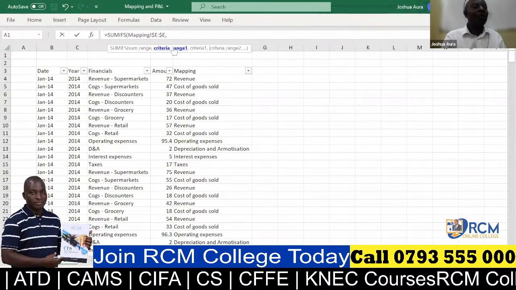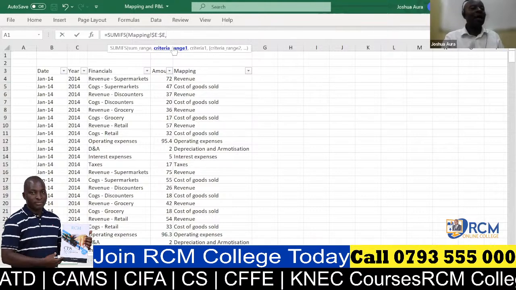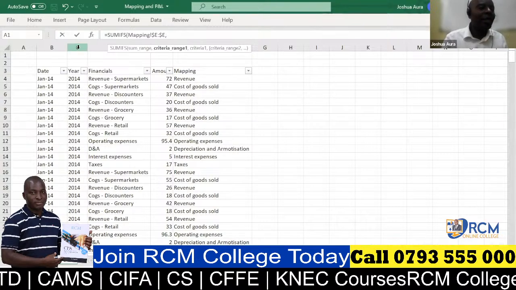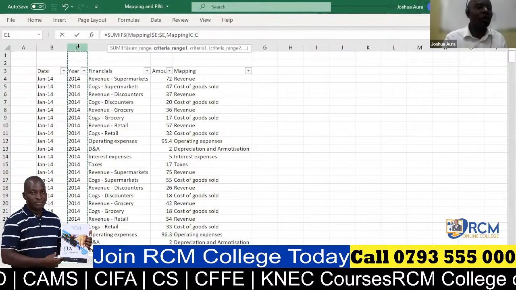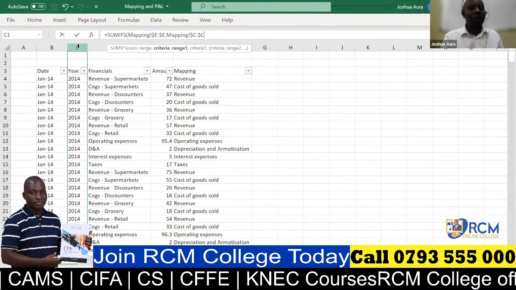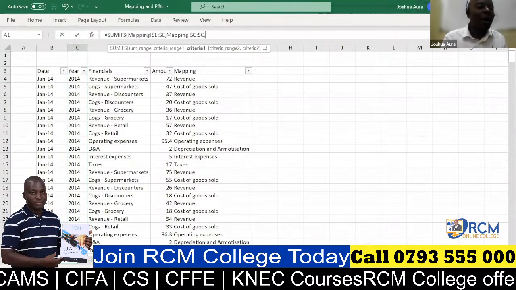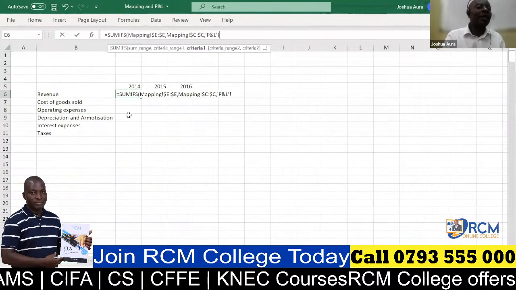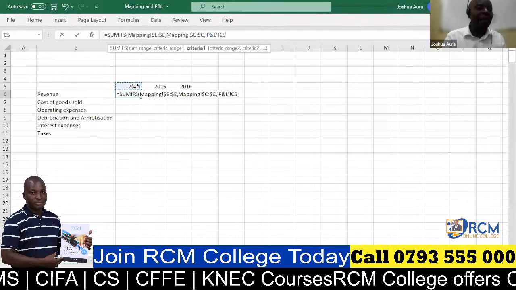So once I put a comma, then they want now the criteria range. Criteria range 1. Remember, I told you we have got 2 criteria, the year and the mapping. So the year is here. So this is the criteria range for the years, all the years. I'll click on this, and then of course fully reference it by pressing F4. And then I say comma. Then once I've done the year range, I have to go back to my P and L. So this P and L, now I need to pick the criteria, the year, the single item. The single item here is 2014. I pick it like that.